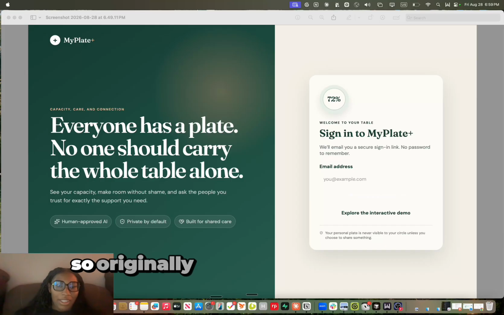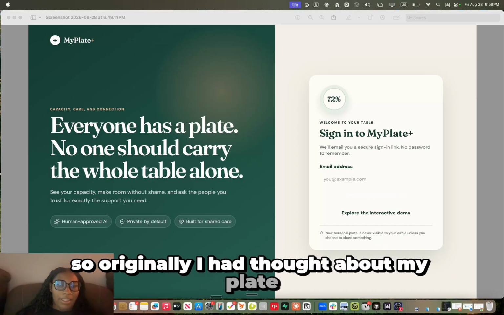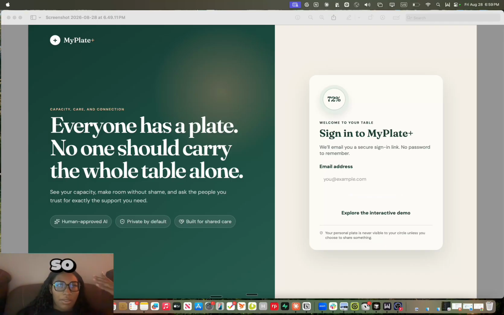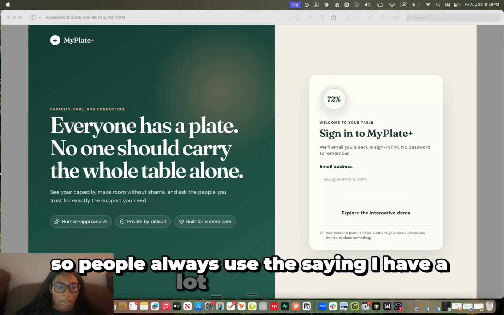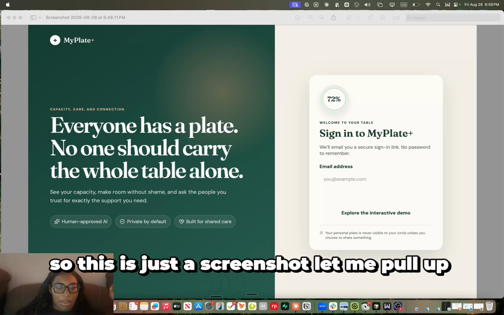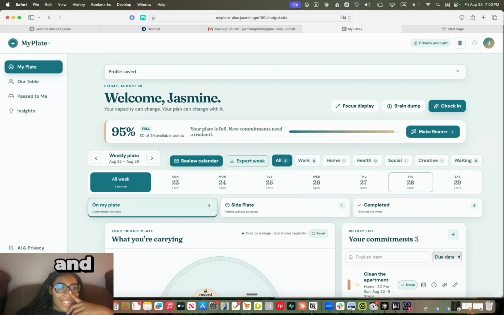So originally I had thought about MyPlate as something that you could have a visual capacity. People always use the saying, I have a lot on my plate, so I decided to make that into a visual. This is just a screenshot. Let me pull up my plate. And so here's my plate.